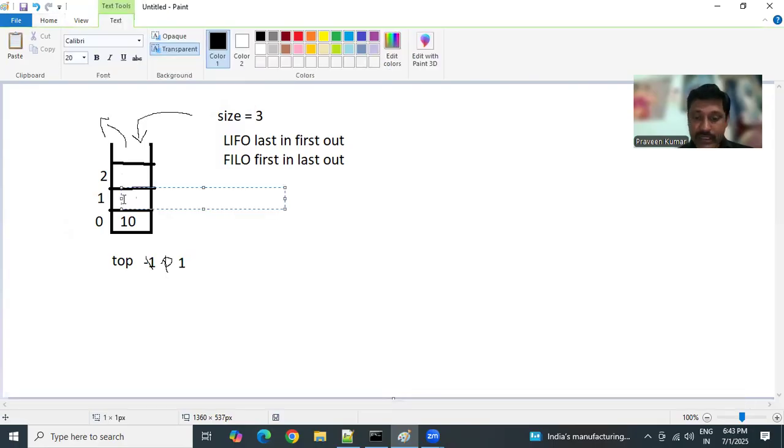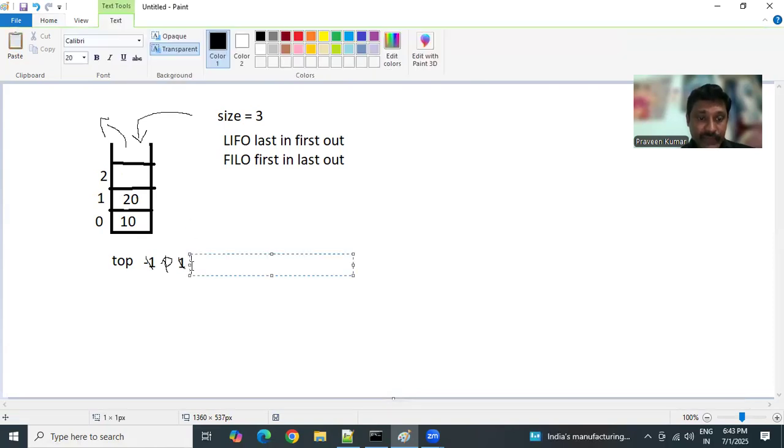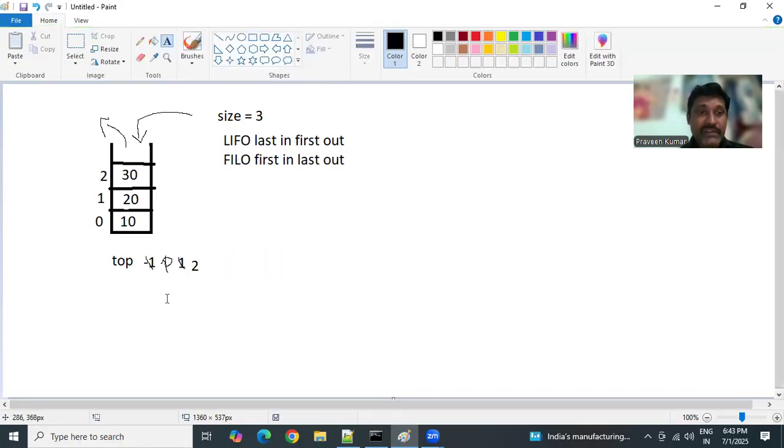Let me insert 20. Now I want to insert one more element. Again, I want to increment the value. 1 plus 1 is 2. At index 2, let me insert 30. Now I want to insert one more element. If we increment it, 2 plus 1 is 3. Do we have the third index? No, we have only up to index 2.